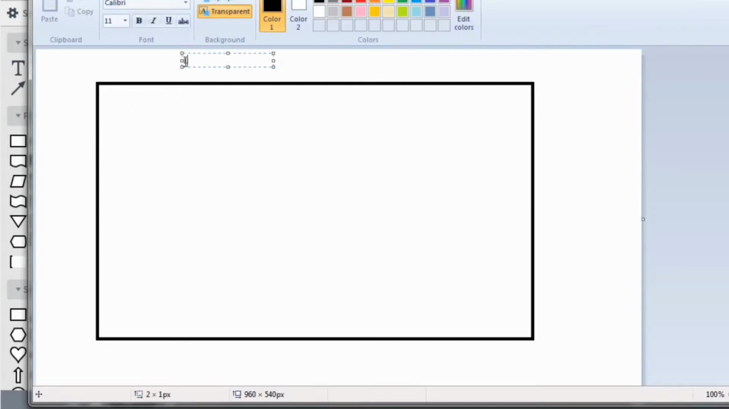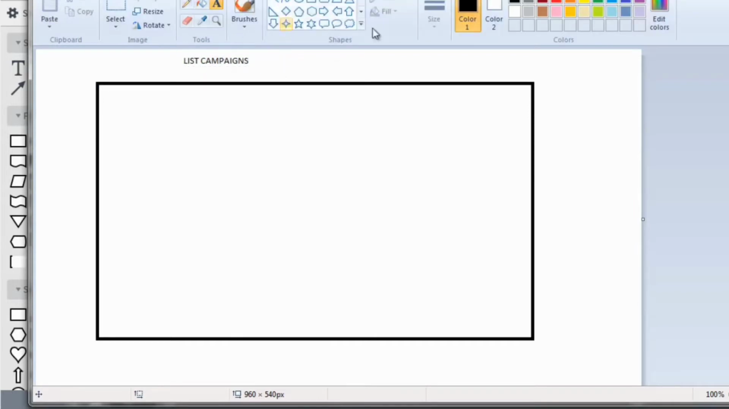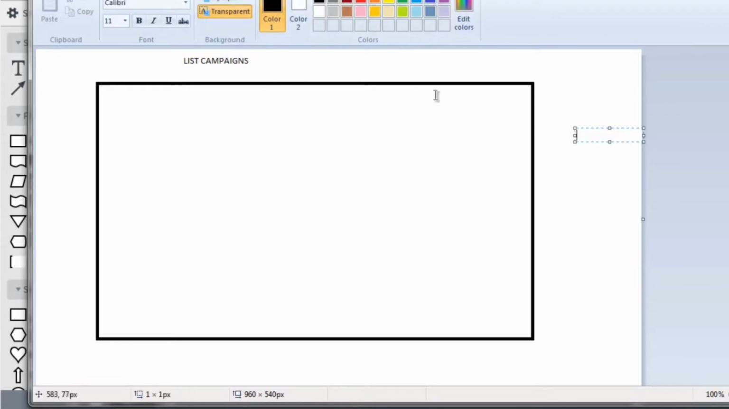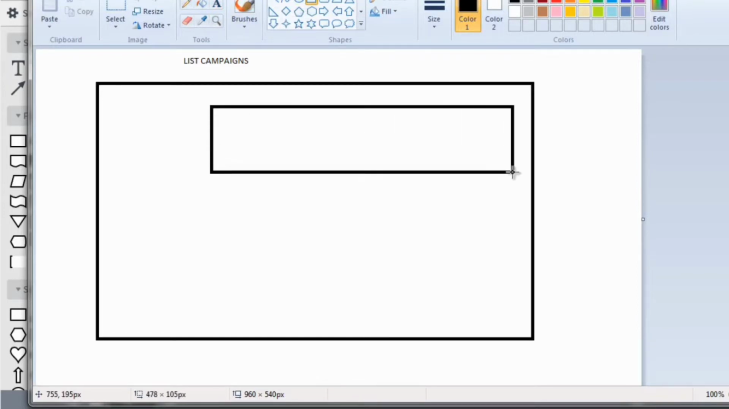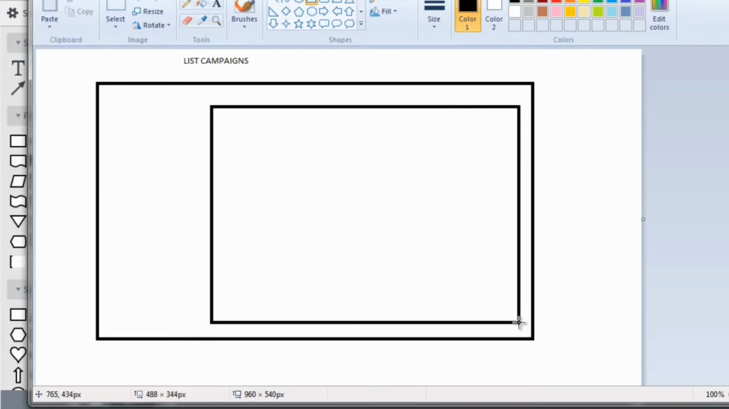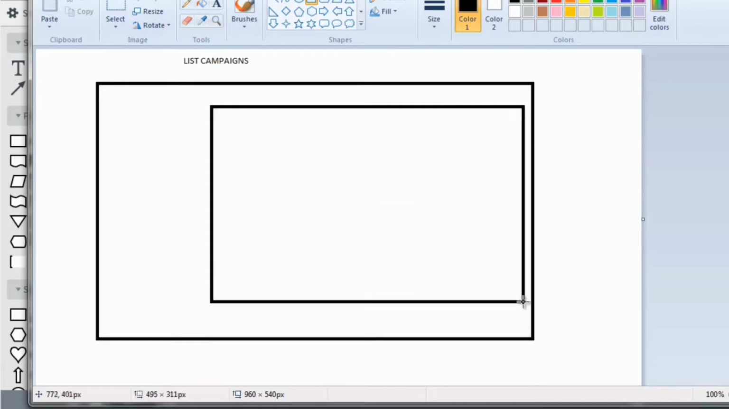So I'm going to type list campaigns. And let's see, we're not going to focus on the menu bar. We're just going to focus on the main box kind of thing. So let's go back over here. List campaigns. So what do they see? Maybe they see statistics. Maybe they see a list of campaigns. What do they see? So we're going to say, all right, let's do that.